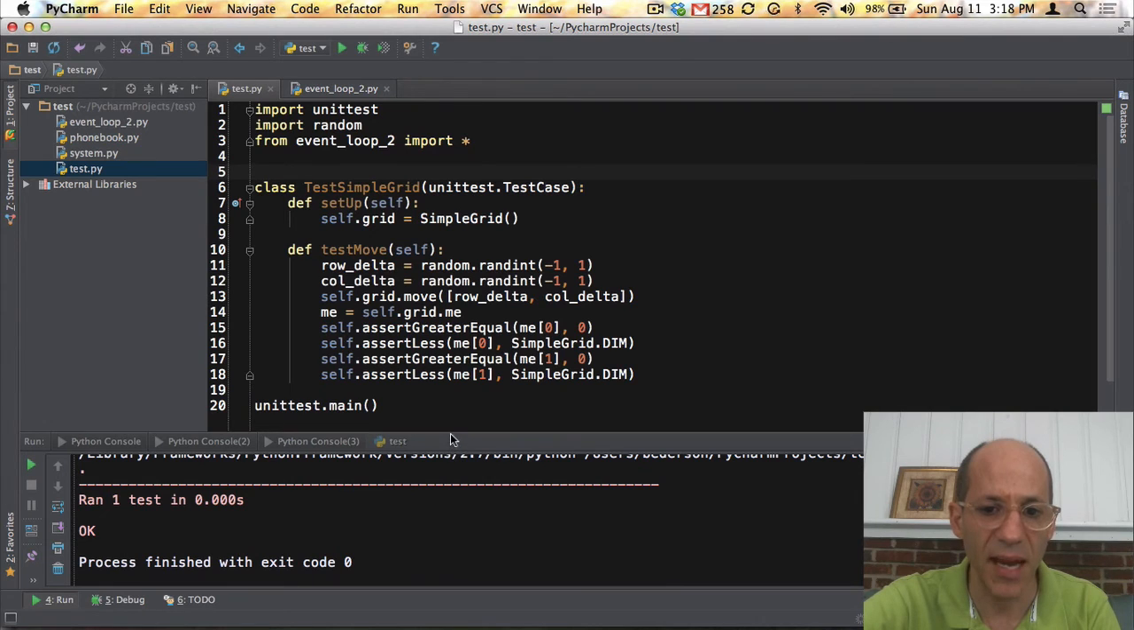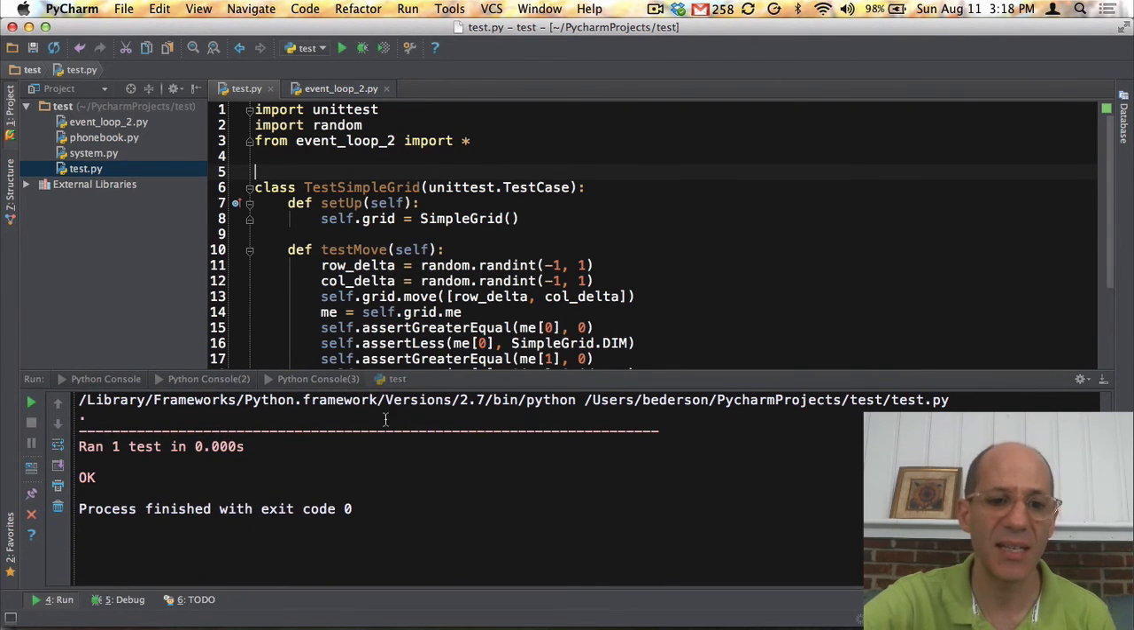And look what happened here. The output of this is the unit testing framework. It printed out one little dot because there was just a single test. It said it ran one test and the result was okay. Excellent. It seems like we're in good shape.